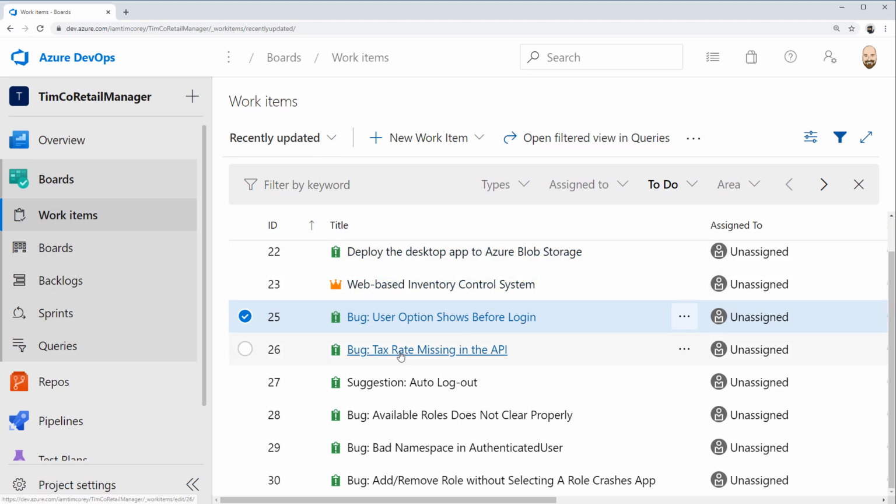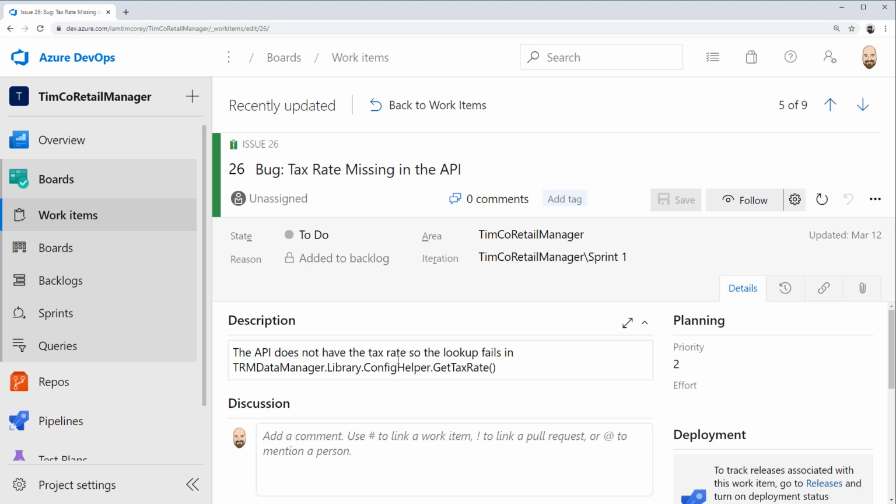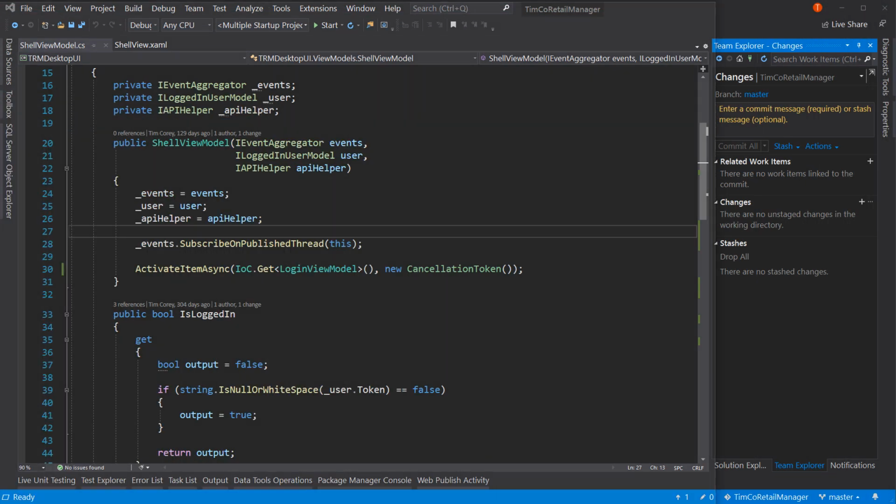Now we're going to go to this one. This is a fun one. This is one that I totally missed, which is that when we upgraded the .NET Core in the, I think, the API project. Yes, the API project. I forgot to add the tax information into the appsettings.json file. And so now the lookup fails in the config helper for the get tax rate. Again, really helpful because I know exactly where to look for that bug. So let's go fix that bug. This is bug number 26.